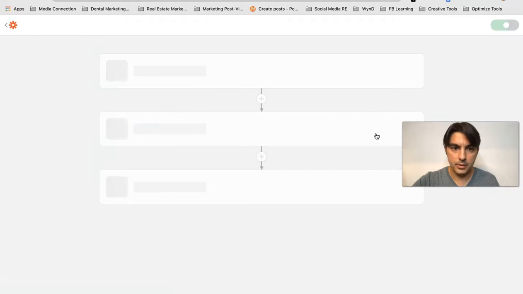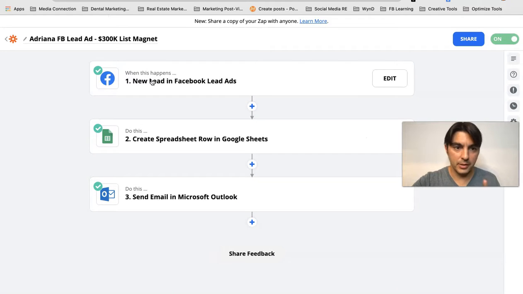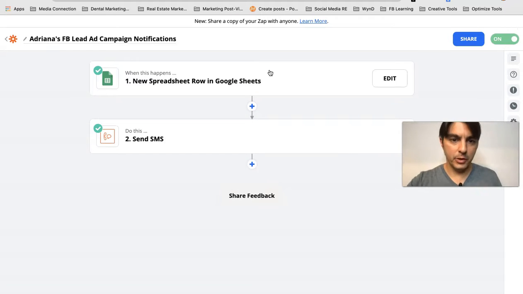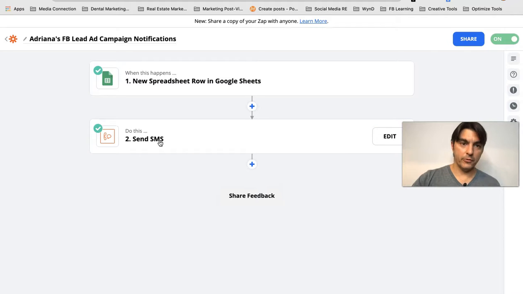Here you go. So she has that step. It captures the lead from Facebook. It goes to a Google Sheet, and then it's sending an email on her behalf. But here's the other step. And then it grabs the lead from the Google Sheet and it sends it directly to her cell phone as a text message. So that's how that works.